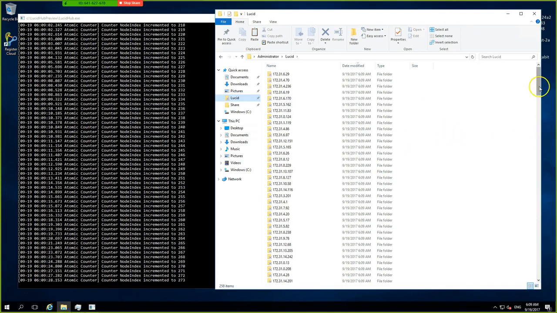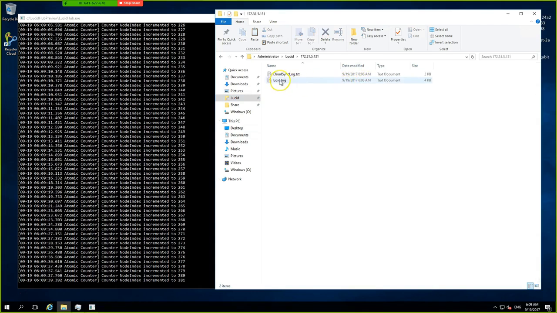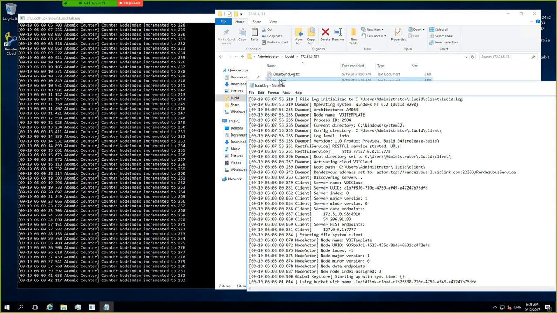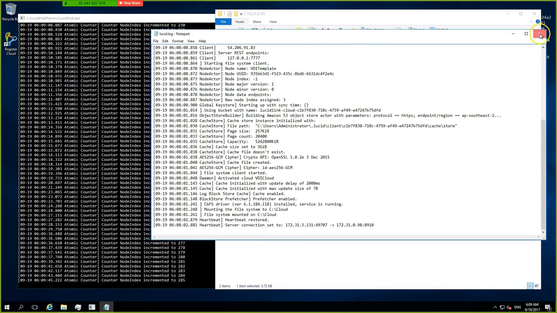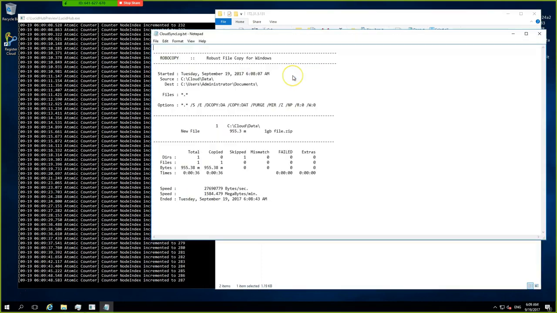Inside each of these folders, if I select the oldest time at 6:08, we'll see we've got our two files. We've got the Lucid log from the client, and we've got the synchronization report. So this one copied and is finished already: 1,500 megabytes per minute and 36 seconds for our 1 gig file.